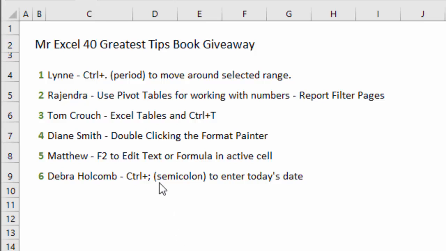So the first one here, submitted by Lynn, is Ctrl+period. We're going to go over that. Rajendra, sorry if I pronounced your name wrong, submitted a tip on how to use pivot tables for working with numbers. I'm going to show one of my favorite tips, which is the report filter pages. Tom Crouch submitted a tip about Excel tables and Ctrl+T, another great one. Diane Smith, double-clicking the format painter, another awesome tip. Matthew likes to use F2 to edit the text or formula in a cell. And Deborah Holcomb uses Control semicolon to enter today's date. So let's go over all of these tips.